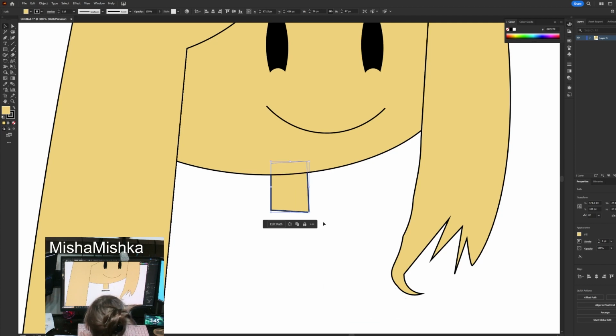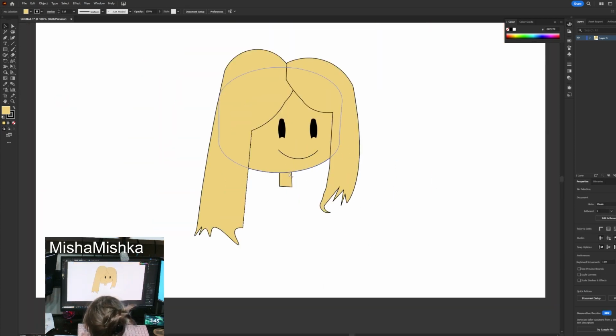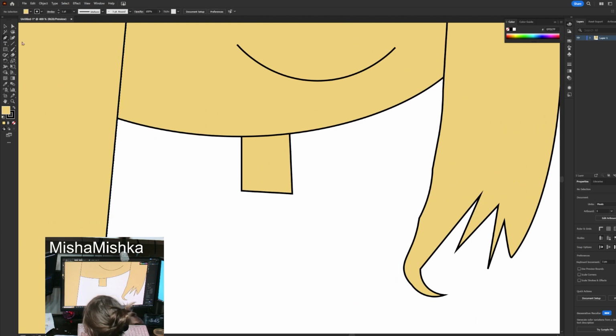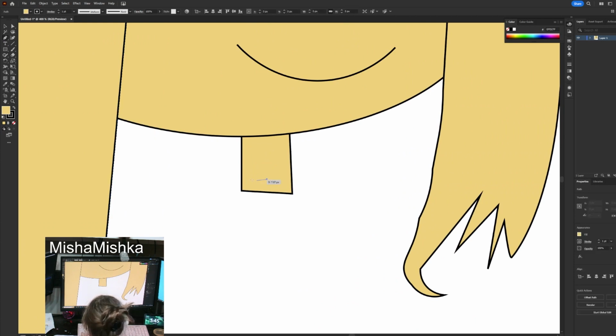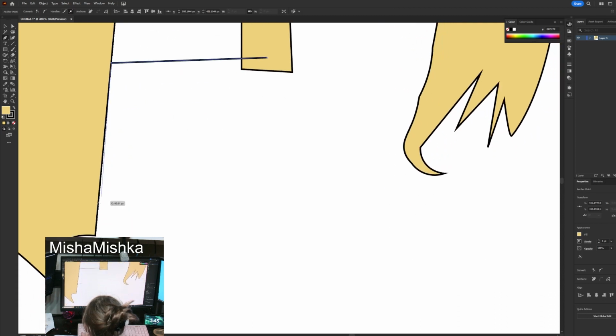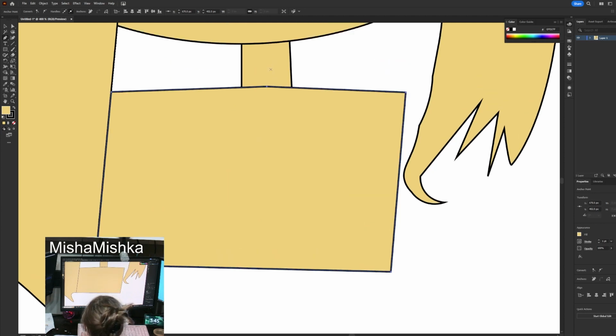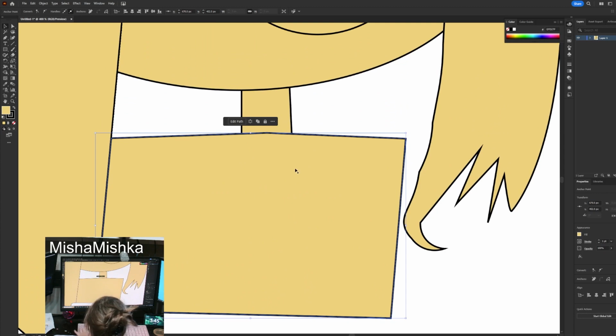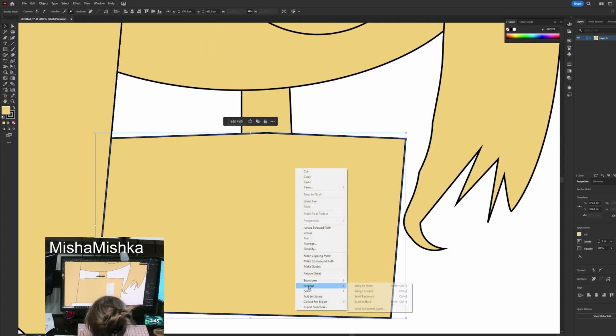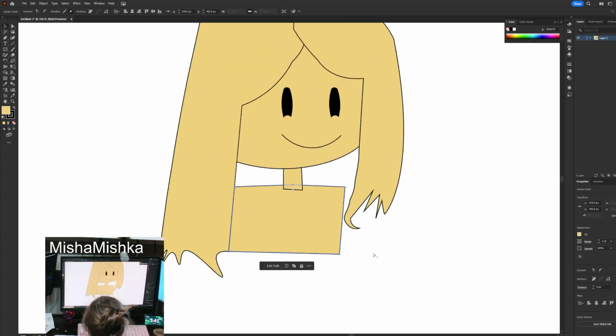After that, you can move it around a little bit, and then take the pen tool, go in the middle, and just outline everything until you get something like a shirt. Now it should look like this. You'll right click it, do the same, arrange, and send it back, and it should look like this.